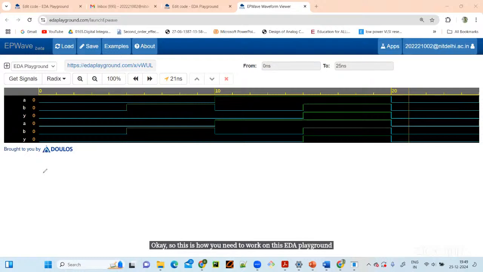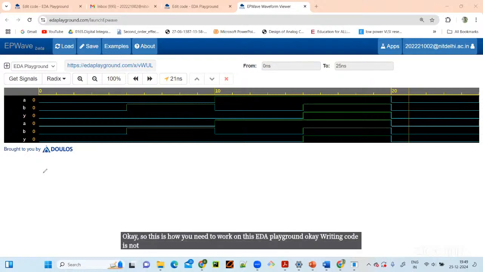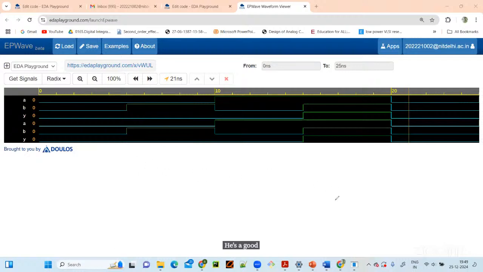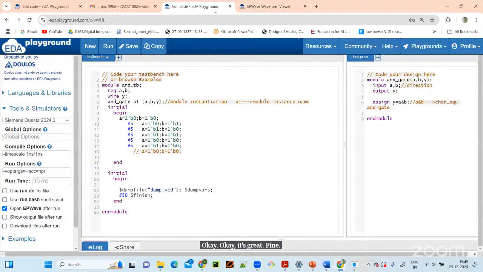Writing code is not important in Verilog. Analyzing the waveform is quite important. Anybody can write the code, but the one who analyzes the waveform with precision is a good engineer. Any doubts here to anyone? Okay, it's great, fine. So let us quickly go back to the code. Look at the code again for a couple of minutes.